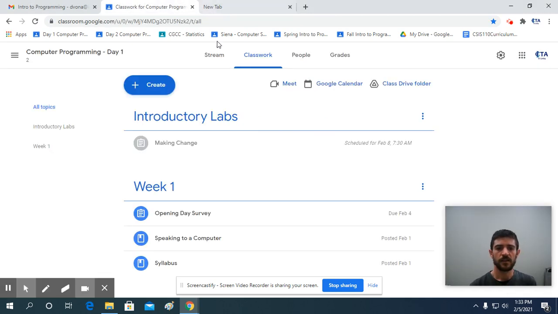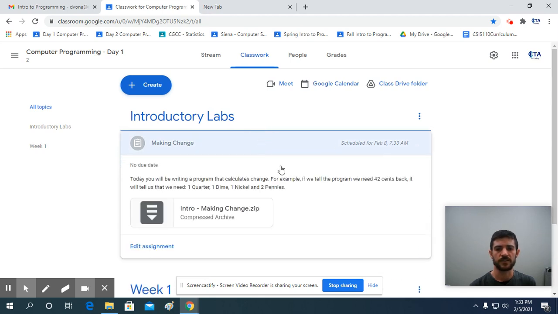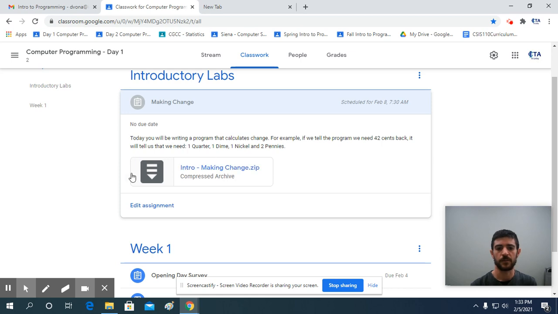So inside of Google Classroom, you are going to see the assignment. And there's going to be a file attached called intro-making-change.zip. Now, if you're not familiar with zip files, I just want to show you how this works, because zip files are a really easy way for me to send you a whole bunch of things at once and you not have to download them all separately.